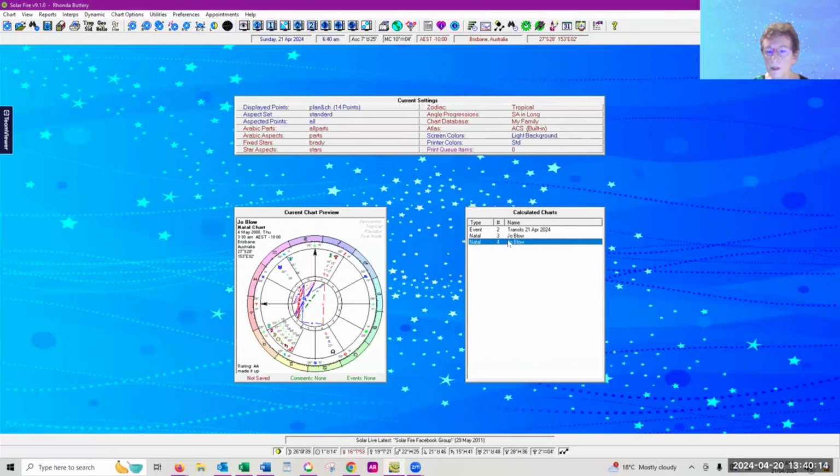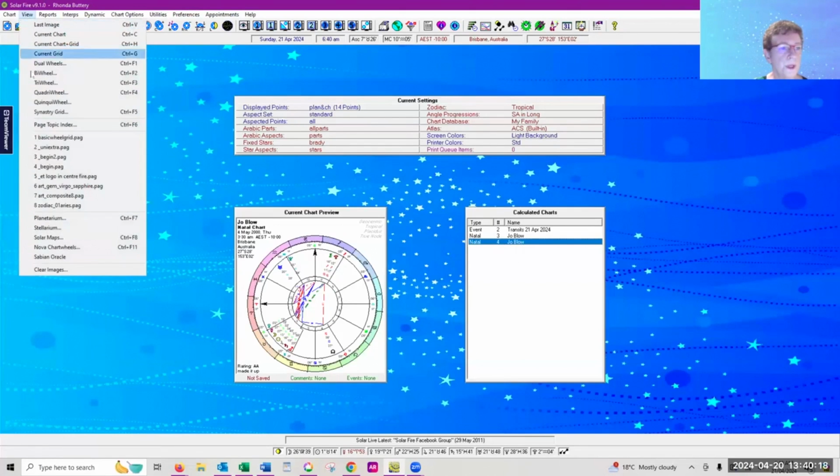To open the chart, you can double click here, or you can, as I said, go to view and look at what you want to look at. The view will show you the last 10 pages that you had open. You can go to your page topic index and look at all the options. Once you get into the view chart, it'll only let you see what you've got selected. So if you've only got one chart, it will only show you a uni wheel.